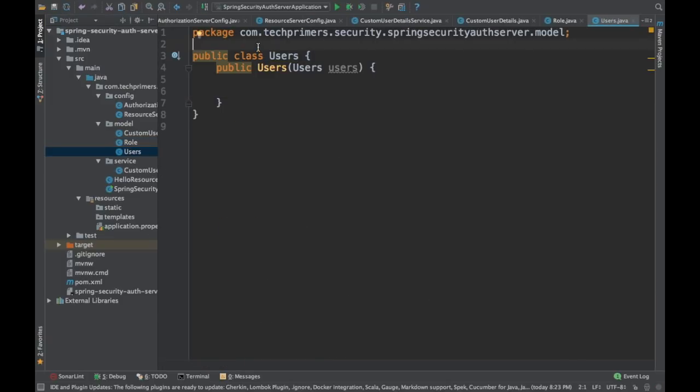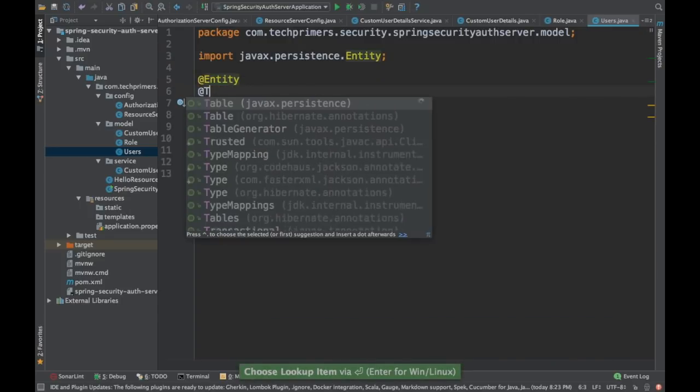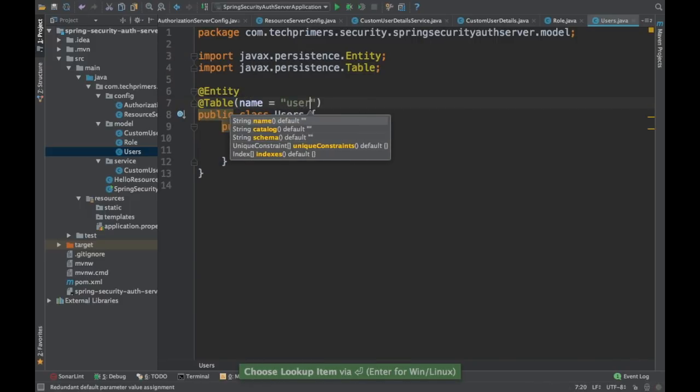Now we are coming to the users. The table name which we had was user. So I'm going to annotate it with the name user so that it maps to the user table.